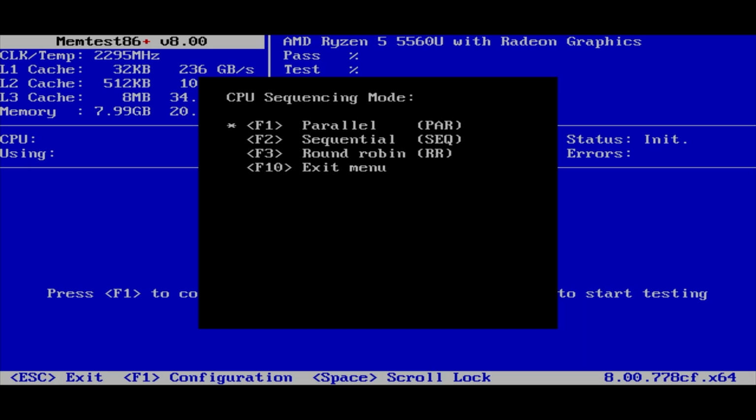F3 is CPU sequencing mode. So I got parallel, sequential, and round robin. Parallel, each CPU core works in parallel on the subset of the memory region being tested. And then sequential is each CPU core works in turn on the full memory region being tested. And finally, round robin is a single CPU core works on the full memory region being tested, with a new CPU core being selected for each test. So I'm going to leave it as a default parallel.